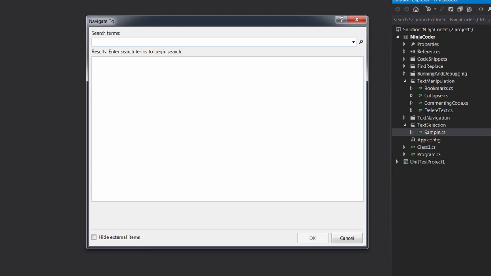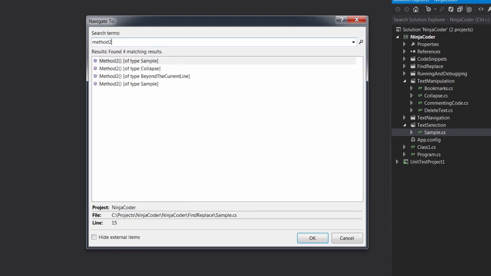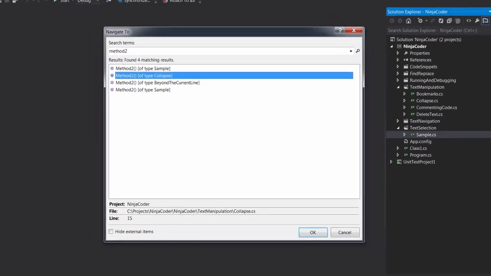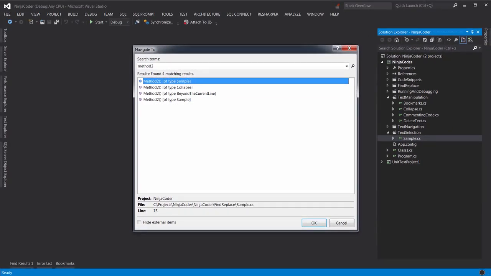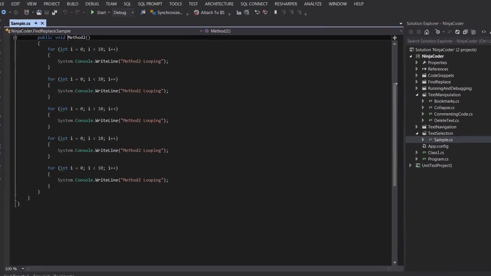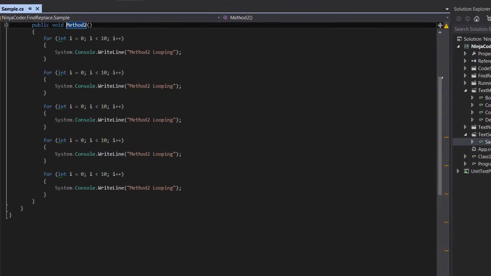Let me type method2 here. As you see, it shows all the places where I have a method by the name of method2. Now we can hit the Tab key to move focus to the results and then use up and down arrows to select an item. Then we press Enter and there you go. Visual Studio opened the file and even put the cursor right at the beginning of the method.